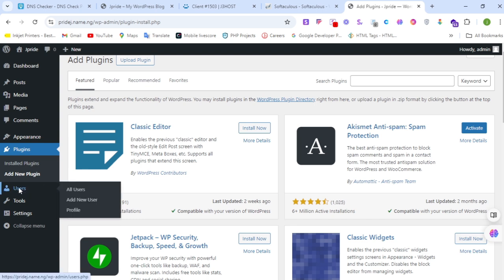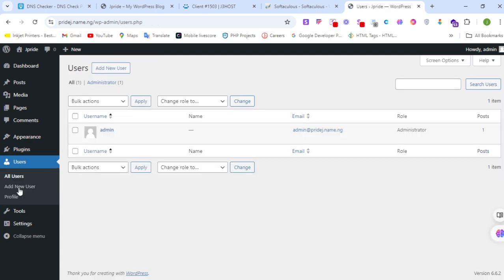Once you come to Users, here you will see all your users, like the one we are in now, which is admin. Here you can add more users, and you can also change the user role. We have different roles on WordPress: subscriber, administrator, editor, author. It depends on the role you give to the person, that is what they will play on the system.